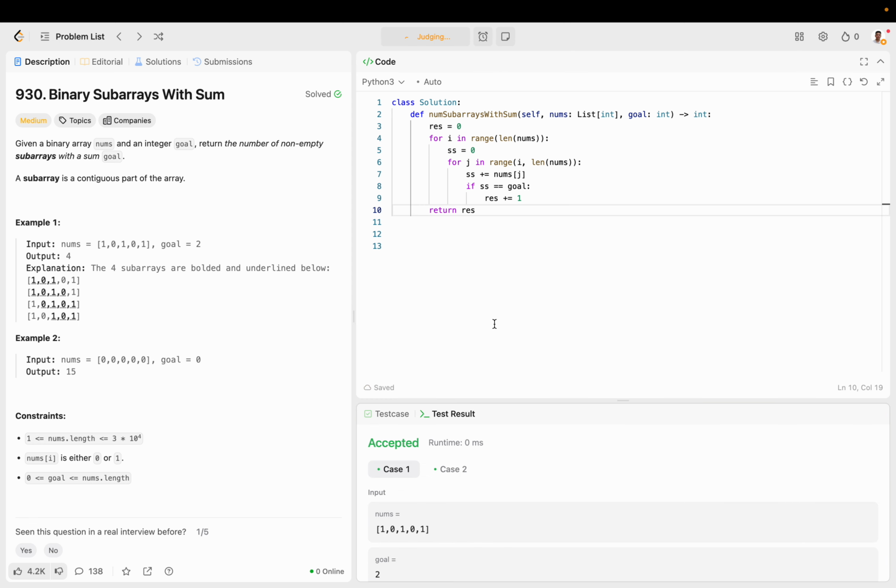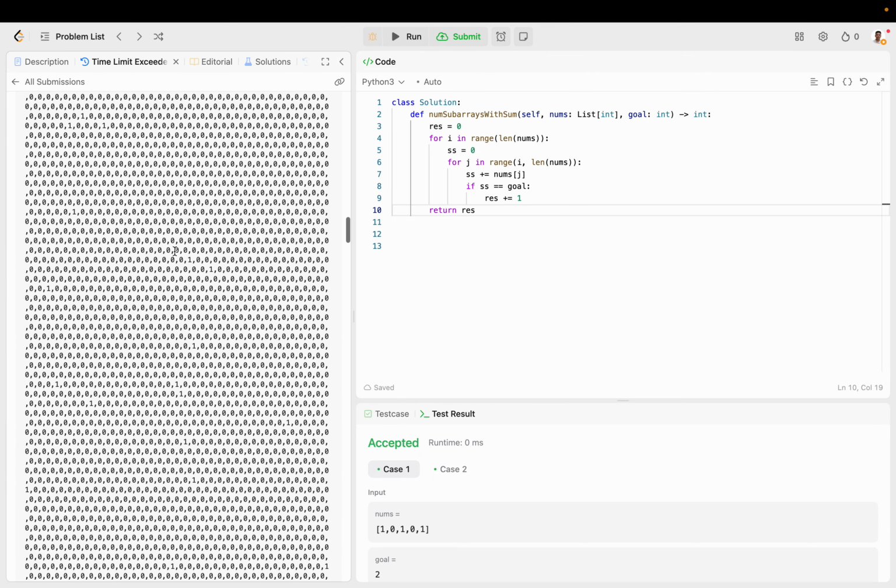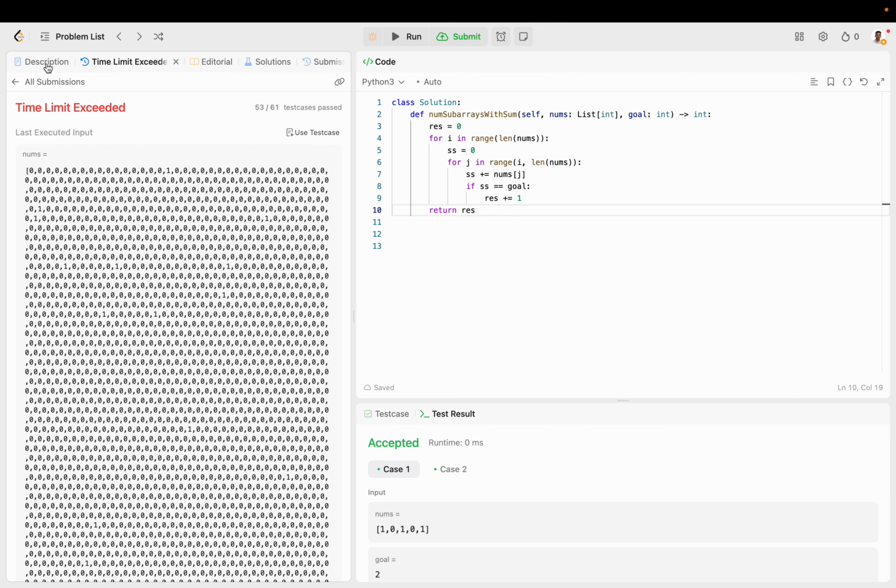This is a good start. And let's see. Okay, so time limit exceeded. Looks like this one's only, well, no, I thought it was only zeros, but it's not.